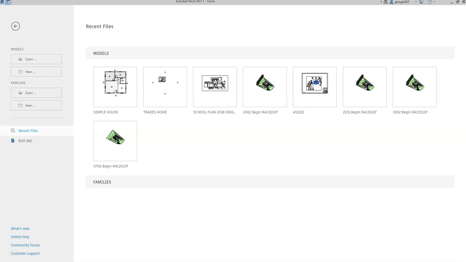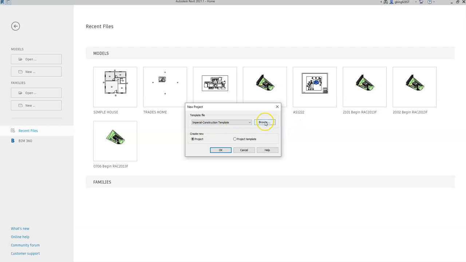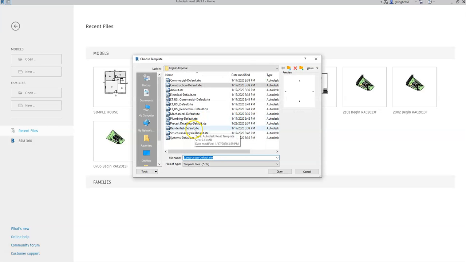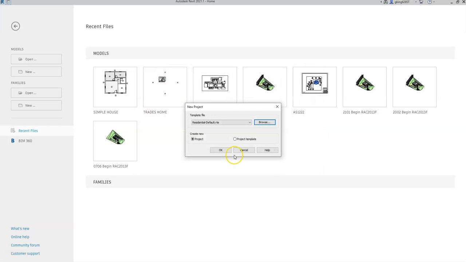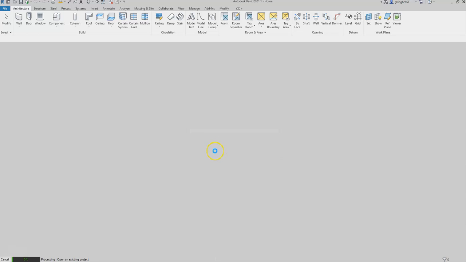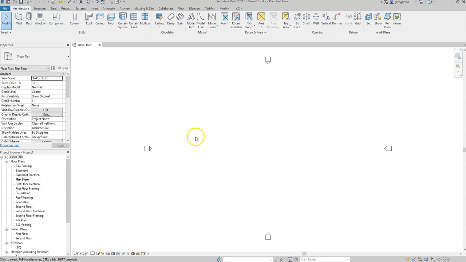So to get started, I'm going to start a new model by clicking on New. And then I'm going to use my residential template. And fair warning, I do not have a floor plan in mind. So I'm just going to kind of wing it with regards to throwing in some walls and windows just to get something on the drawing here. Okay, so I have my Revit screen ready to go.